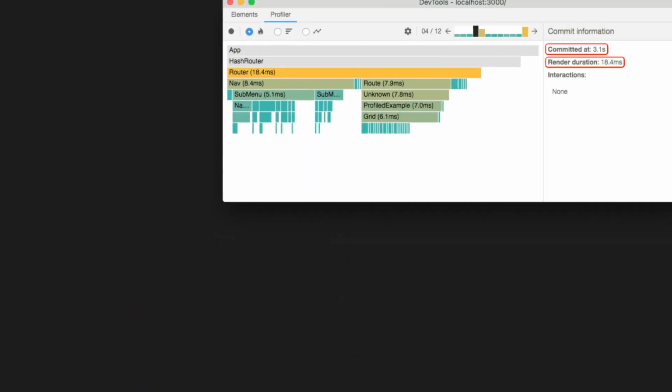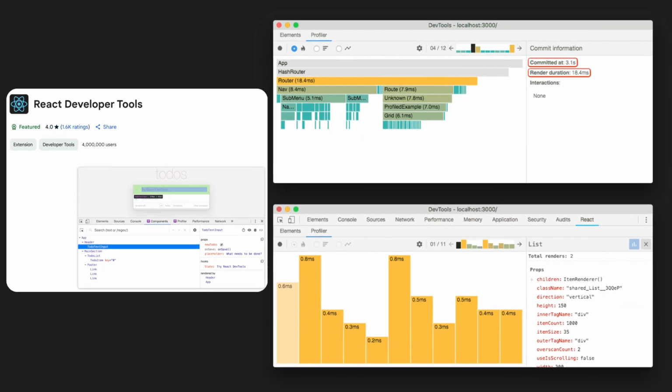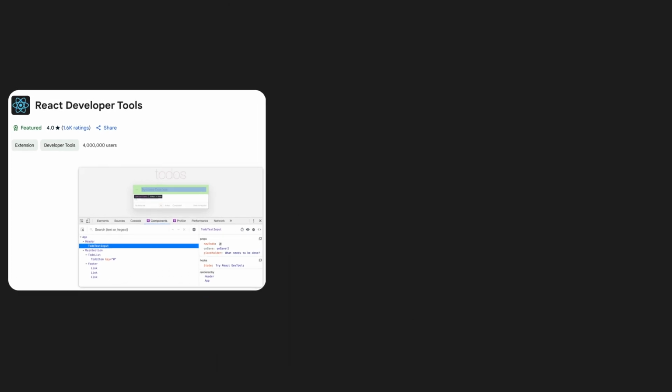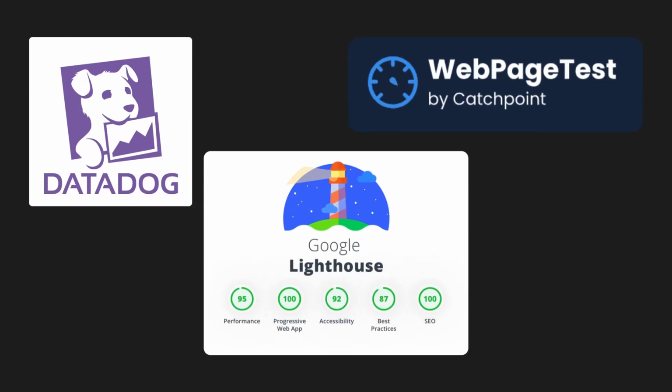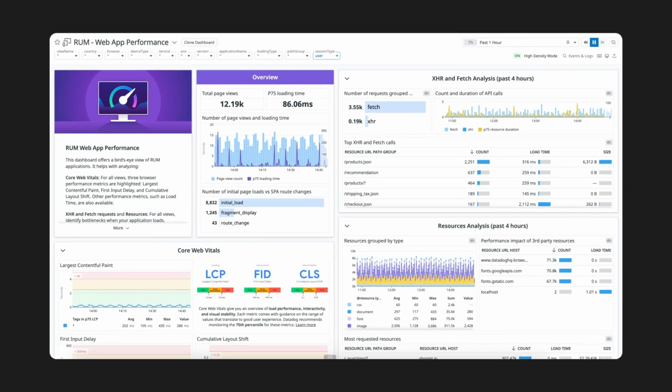And we can also use the React DevTools Profiler to show which components re-render too often and where the slow parts of our application are. And then we can also use Datadog, Lighthouse, or WebPageTest to give detailed breakdowns of the rendering performance across different devices and network speeds. And once we find the problems, the areas that we can improve, then we can fix them.